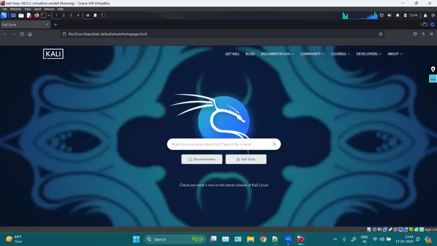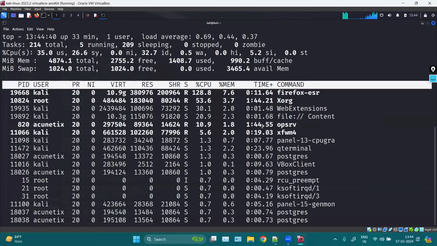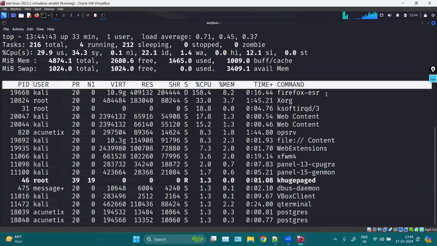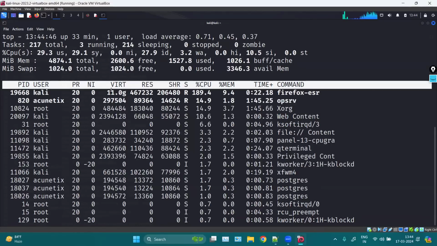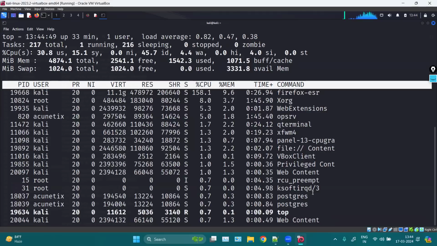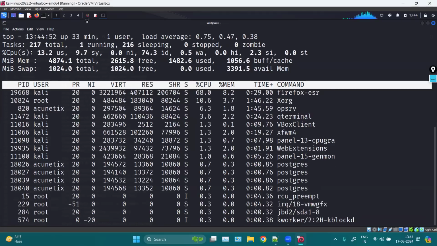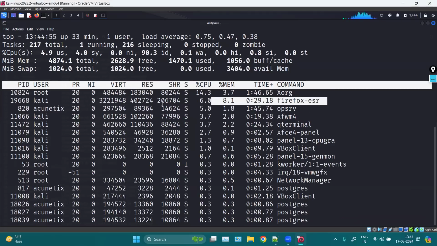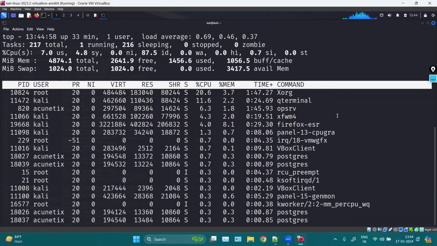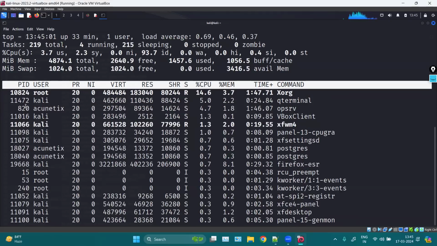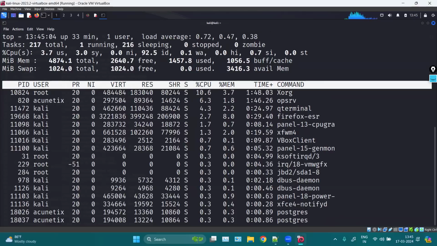Yes, sir. What is the top command used for? Sorry, I forgot that. The top command? This will show you the live processes in your system. Okay, now I have opened the Firefox, and here you can see the entry for Firefox. Now you can see the number is 19668. This one.